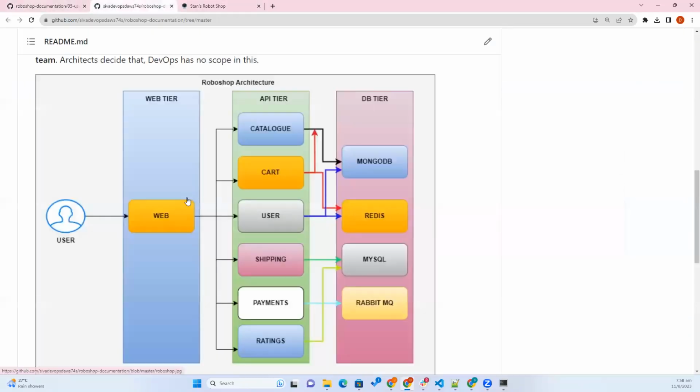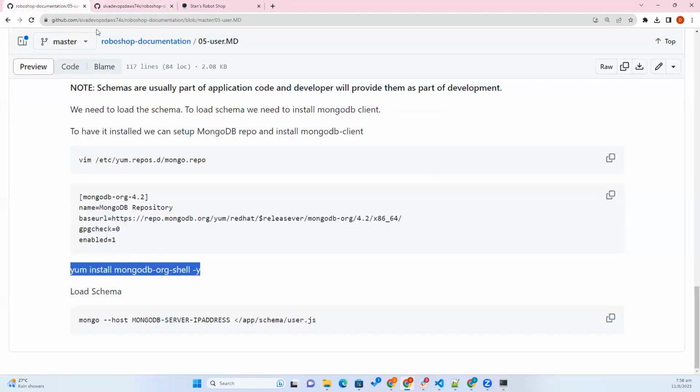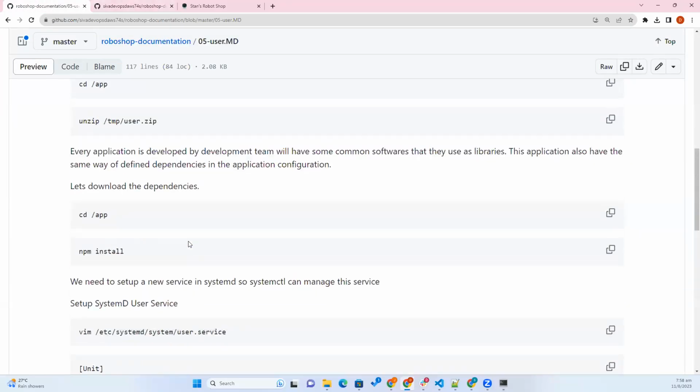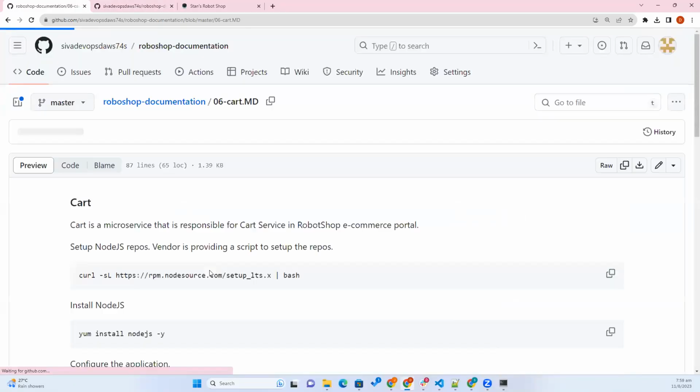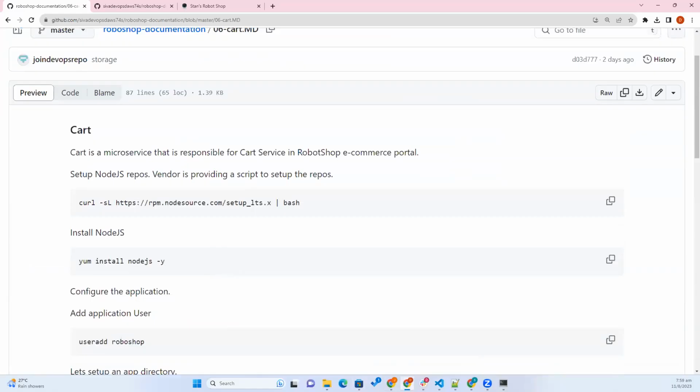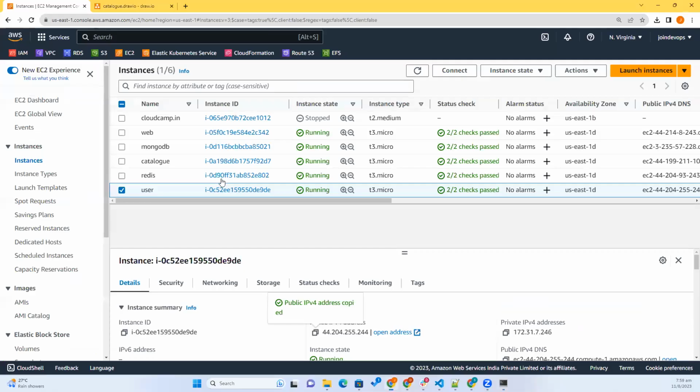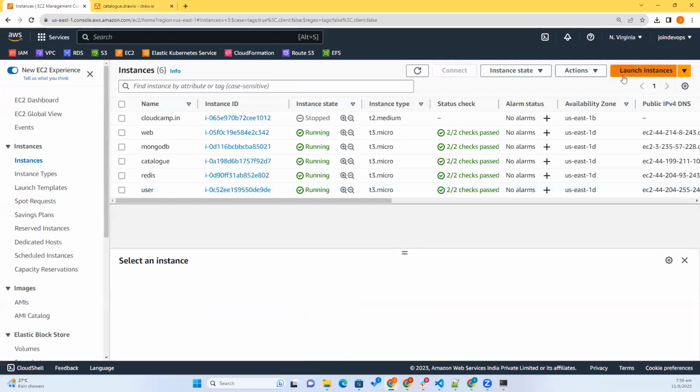So what we did: first we install Redis and then we install user. We connected these two. We loaded some data, and finally inside web roboshop.conf, you gave the user IP address in the reverse proxy configuration. Okay, so that's it. In a similar way, we have cart also, the same Node.js application. Let's create another instance for cart.